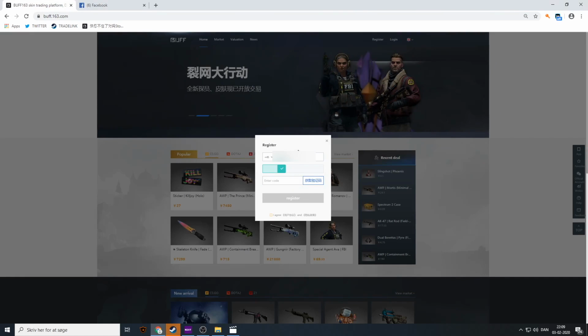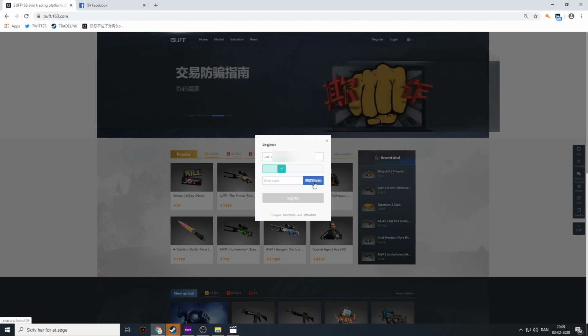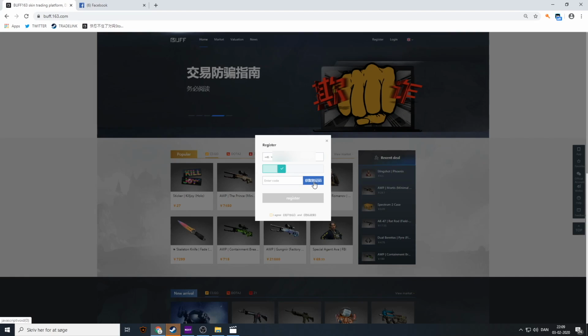I've heard that there's a lot of people that are not getting the code when they hit this button, and I guess it's some server-related problem. But if that happens to you, go to the BUFF app instead, and then try and get the mobile code from the app, and that should definitely work.